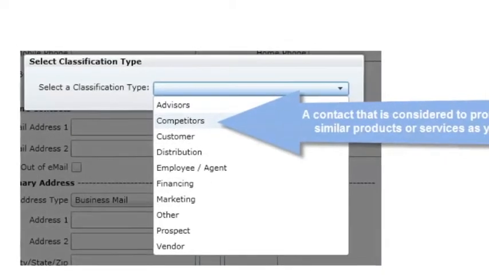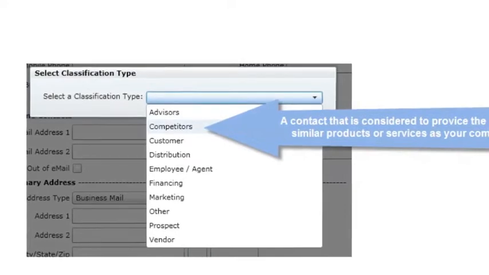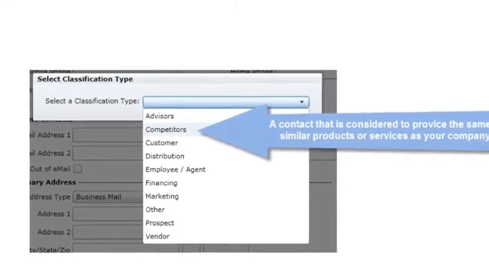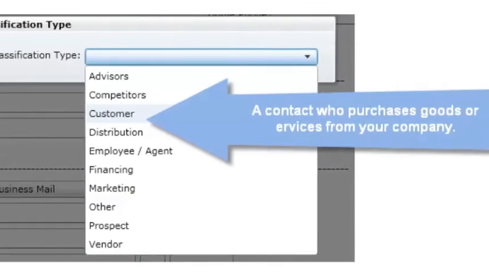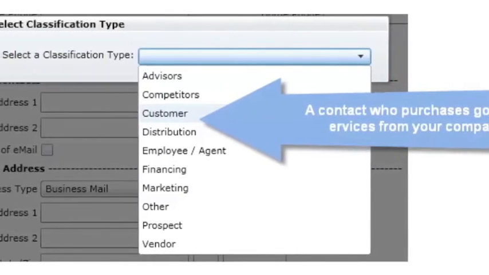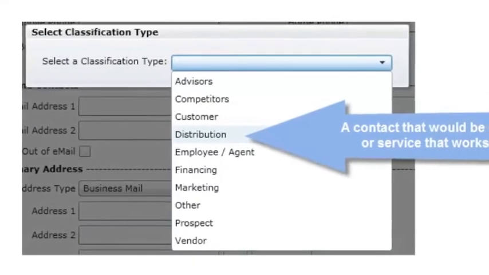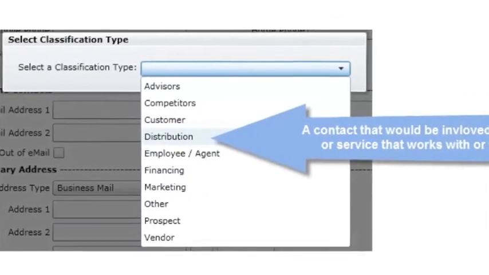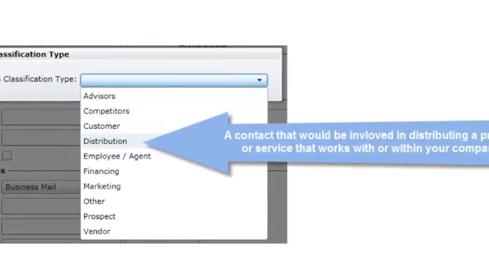Next, we have competitors. This can be a contact that is considered to provide the same or similar products or services as your company. Then we have a customer. A customer can be defined as a person who purchases any products or services from your company. Next, we have distribution, which can be a contact that would be involved in distributing a product or service that works with or within your company.